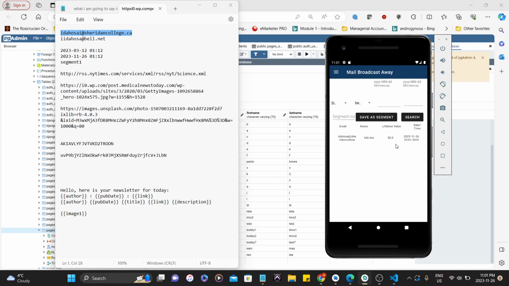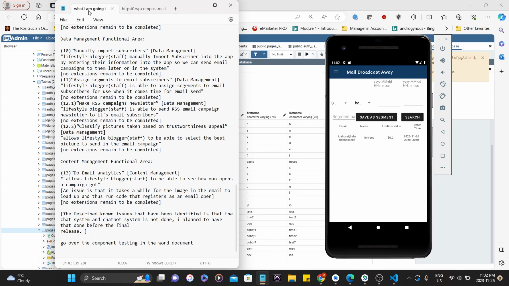So that is for the manually import subscribers, which is a part of the data management functional area. With it, Lifestyle Bloggers manually import subscribers into the app by entering their information into this app so we can send email campaigns to them later on in the system. No extensions remain to be completed for it.